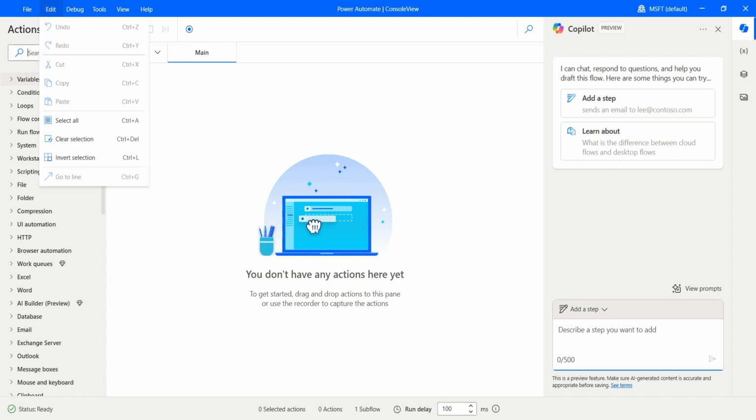Edit helps you to work with undo, redo, of course, cut, copy and paste the action. Select all. So when you have all the actions in a flow, it selects all the actions together. Clear selection. If you have selected action or multiple actions, by clicking clear selection, it will deselect all those actions. Invert selection helps you to select those actions which have not been selected, and then unselect those actions which have been selected. So it's the reverse.